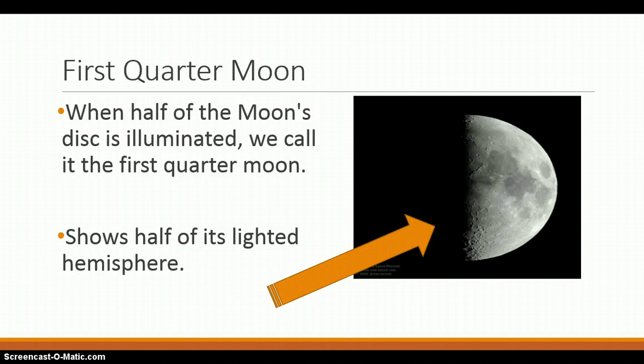First quarter moon. When half of the moon's disk is illuminated, we call it the first quarter moon. This shows half of its lighted hemisphere. A first quarter moon rises at noon and is high overhead at sunset.